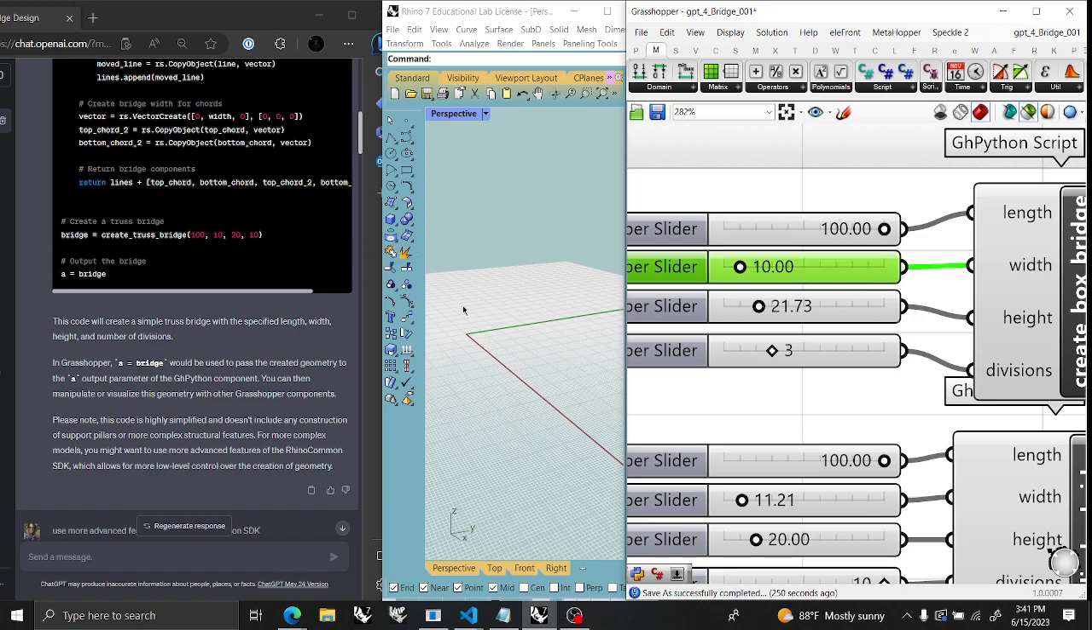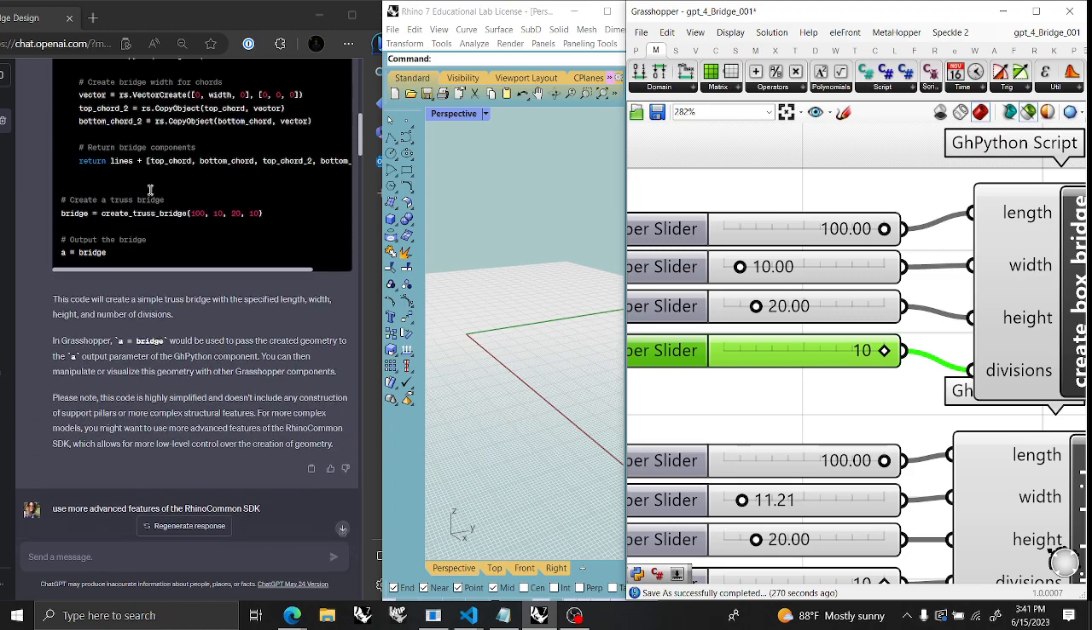And I could set this one to 20. But it doesn't really matter because it's going to override these inputs, because I've hard-coded the call function to create truss bridge to these numbers. So if you want to have a parametric model, just keep in mind that you have to go into this script and comment that line out. But I'm not going to.